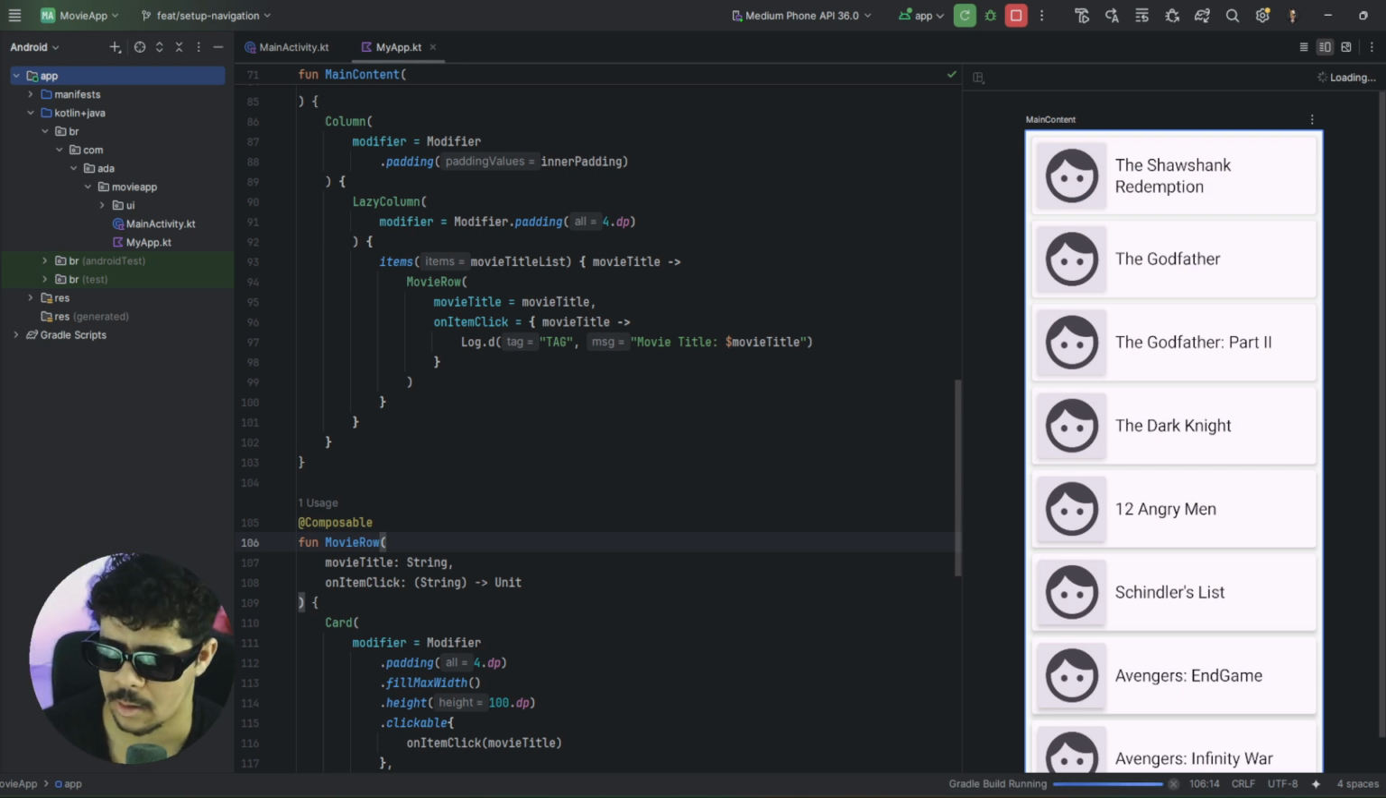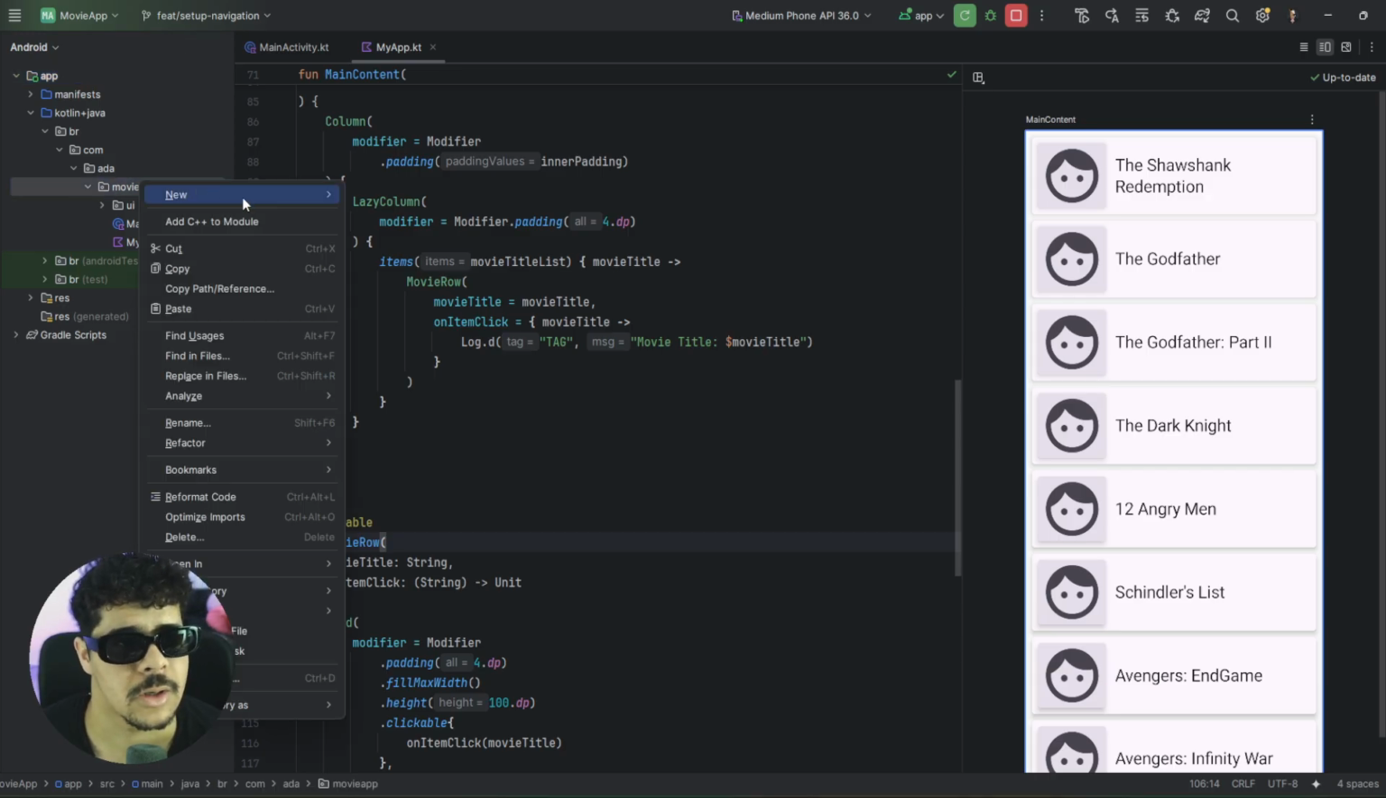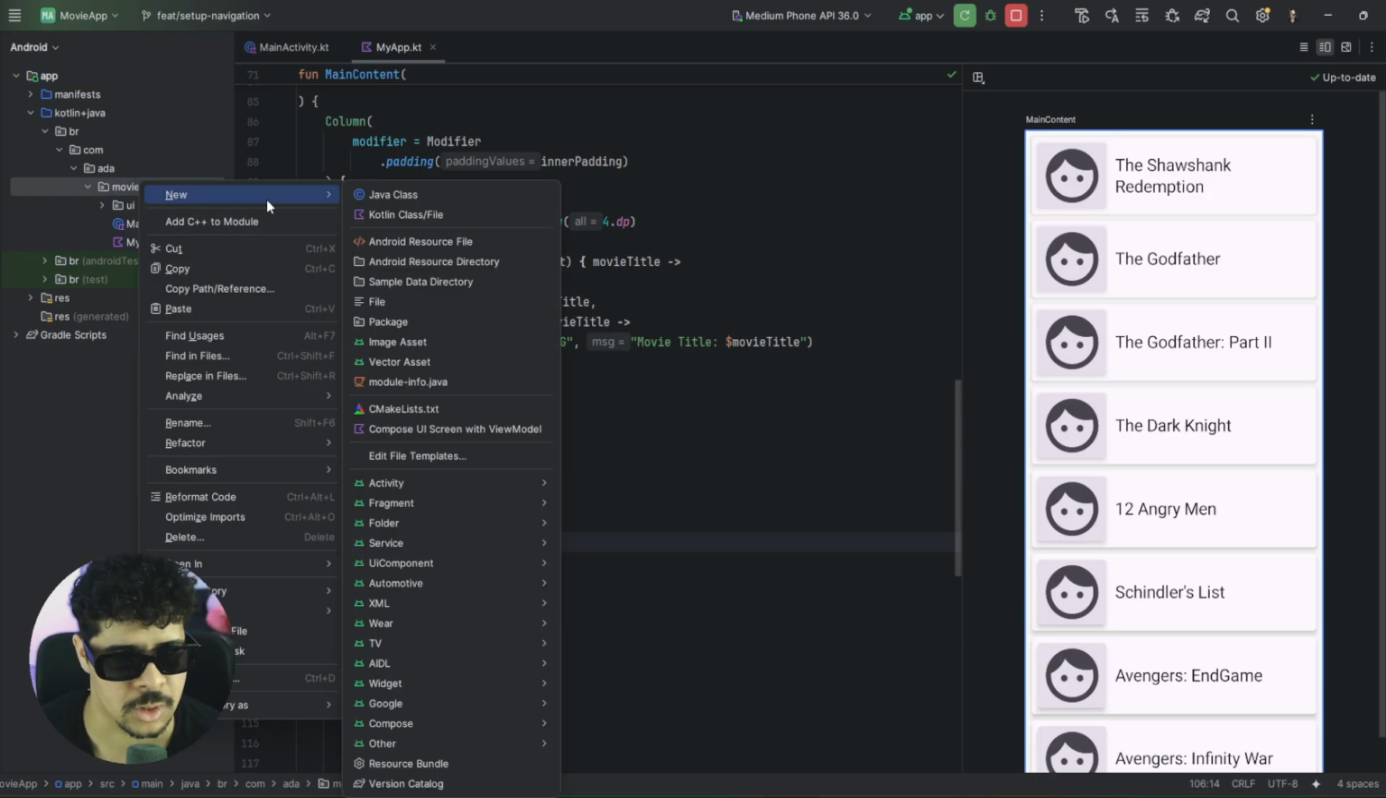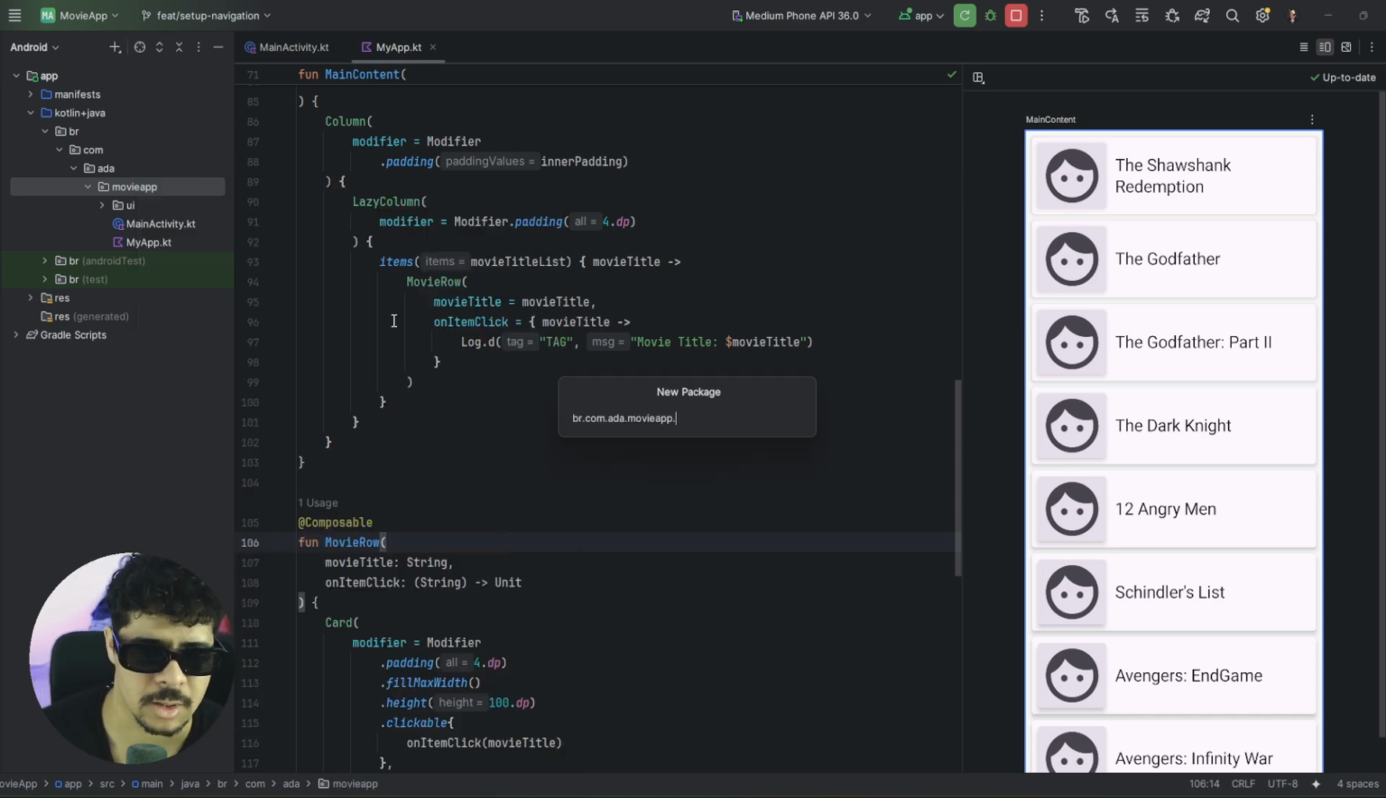So welcome back, and what we're gonna do now is set up the navigation here. Let's keep it simple, let's keep it fast. The first thing you have to do for our navigation between composable screens is set up the structure that is responsible for this navigation. So let's create a package called navigation.